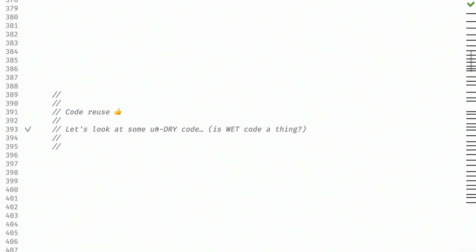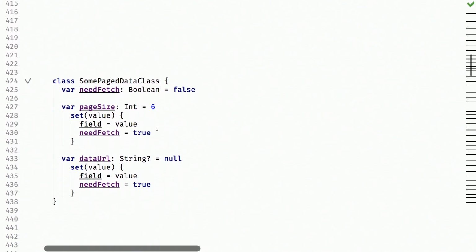Code reuse. Property delegates are really good when you're doing something repetitively in your getters and setters, letting you reuse that code and get rid of some of that repetition. So say I have something like this. Pretend I have some class that's managing some page data. At different points, maybe I want to change the data source, or change the page size, but I obviously want to refetch that data. And maybe I don't want to fetch it right away, but I have some flag that says, hey, the data's dirty, do a refetch for me. I might do something like this.